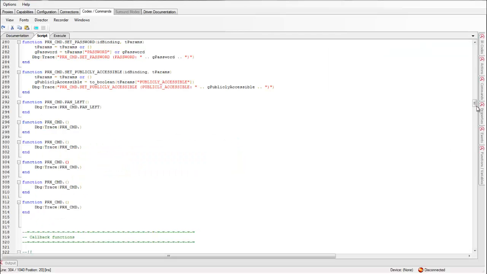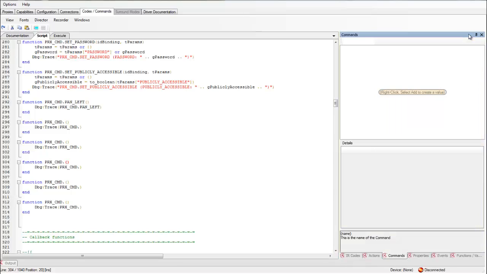The Commands tab allows you to add commands that are needed by your device but not provided through a Control4 device proxy. You can do this by opening the Commands tab and right-clicking within the Commands window. If this driver contained previously added commands, they would be displayed here as well.